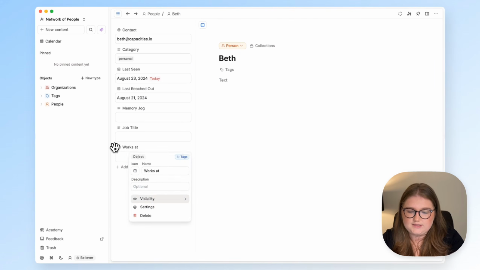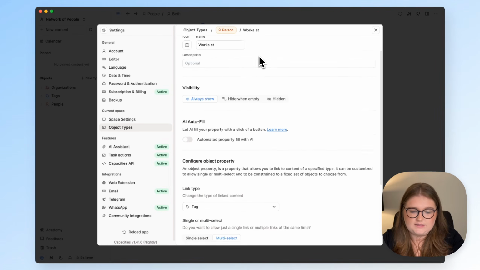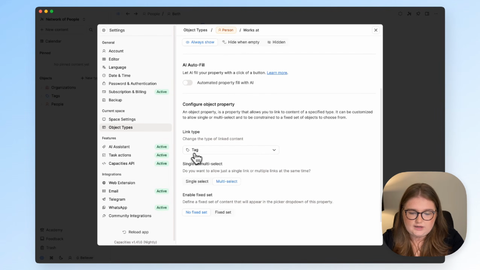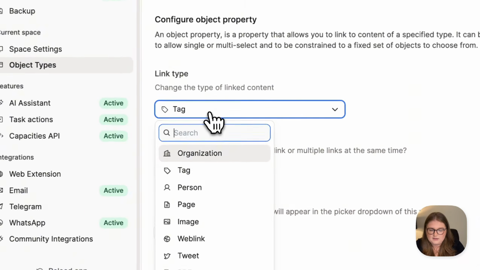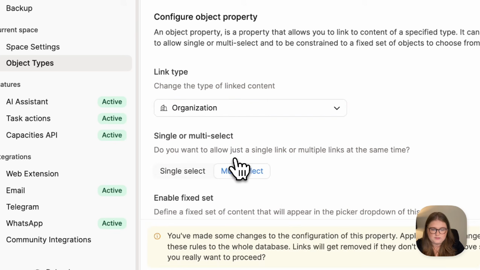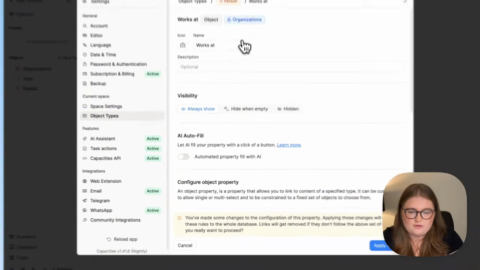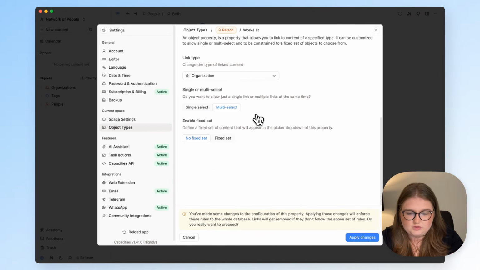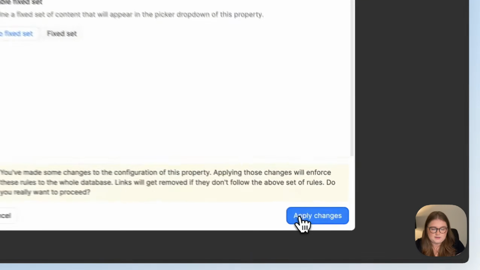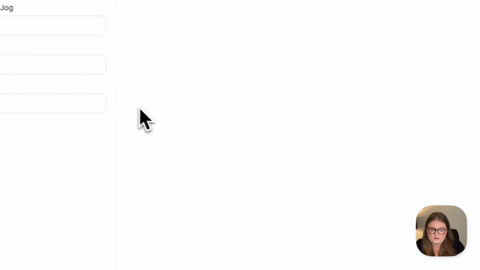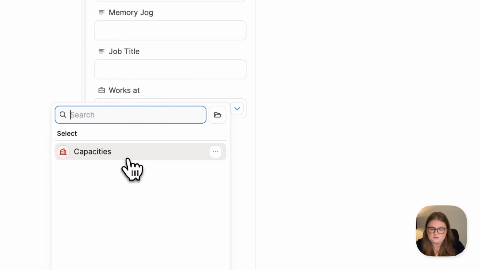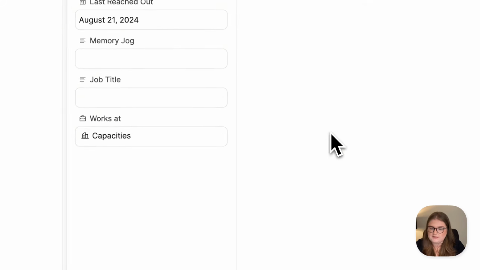So we can change this in the settings. This takes me straight to the property settings, and here where it says the link type is tag, I want it to be organisation. And if we scroll up, that has now been changed, which tells me it's correct. I click apply changes, and now when I go to this property, I can choose Capacities.